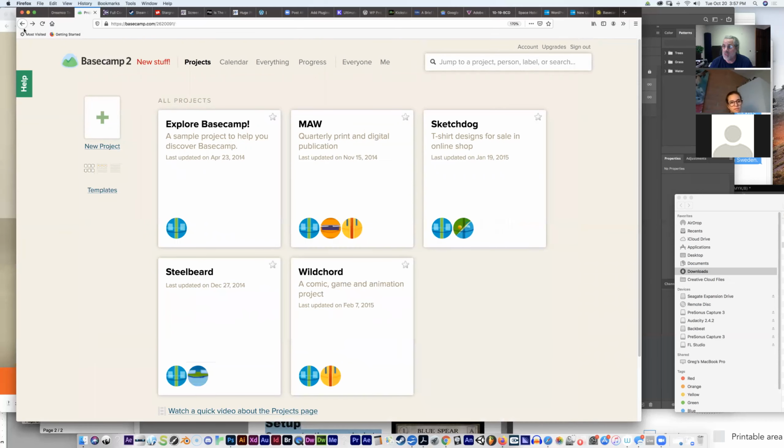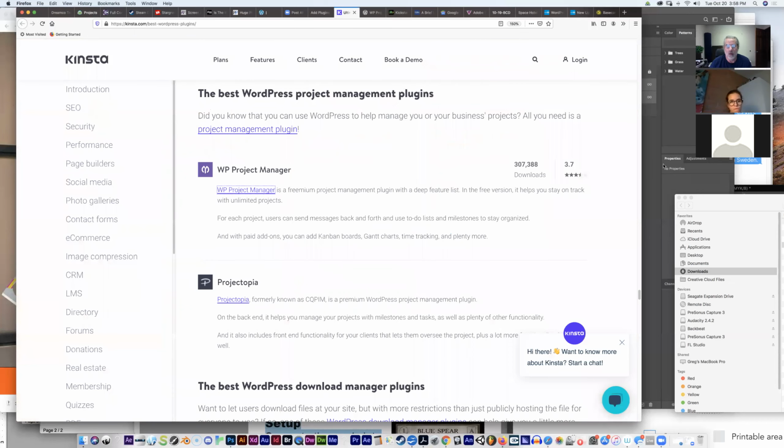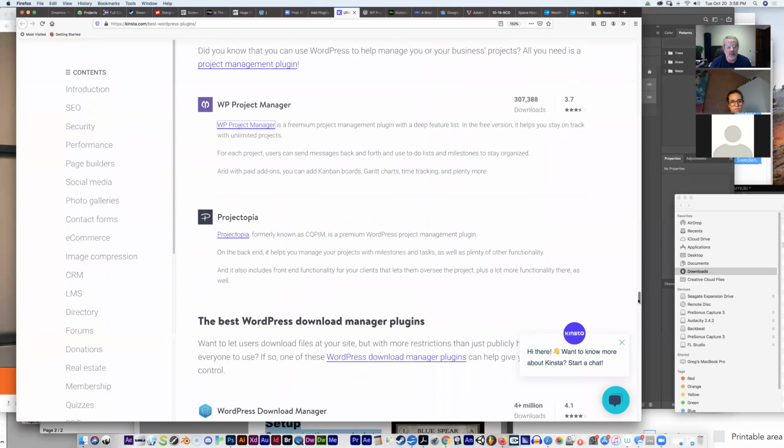So Basecamp is really very cool, and I believe they have a student discount. So if you guys are working on any big projects with people, let's say it's even a class project or something, you could potentially use this or that WP project plugin to try that out. Okay, let's see.